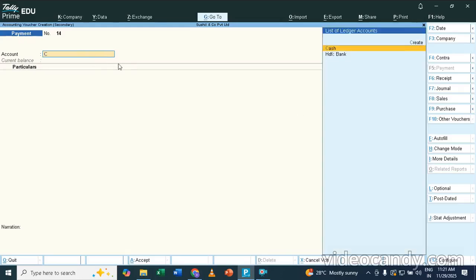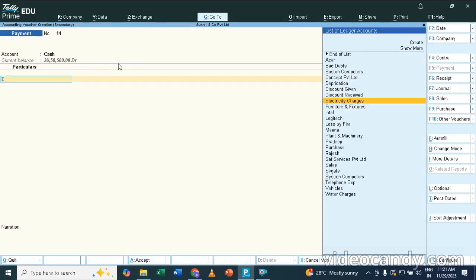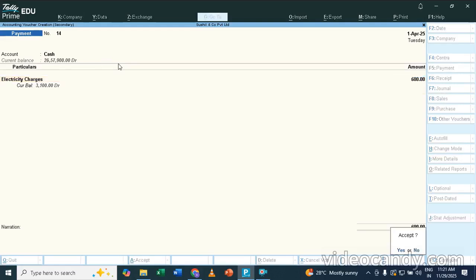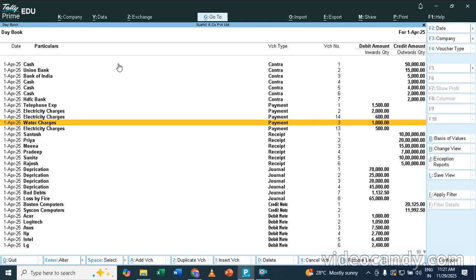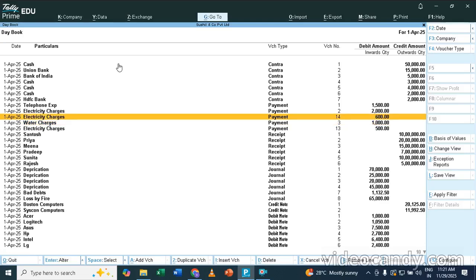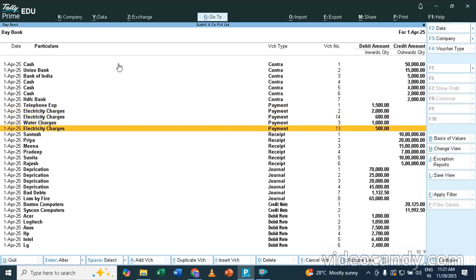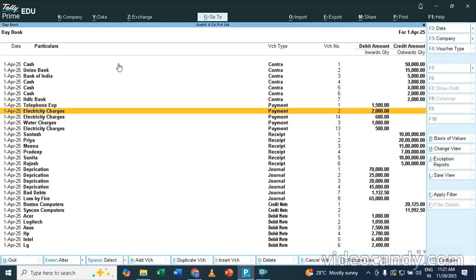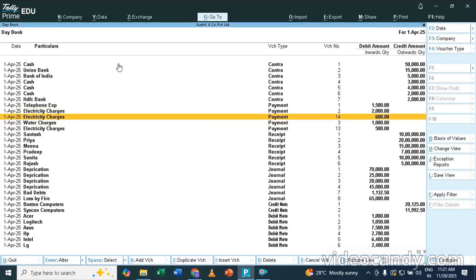So in that I'll just say cash here, electric charges I'm saying. I'm just typing some amount here, 600, enter, enter, enter, yes. So if you see, the entry comes in the middle, it will not come down here like this. So now this entry that I've done has come in the middle of this, after 2000, that amount has come, 600.